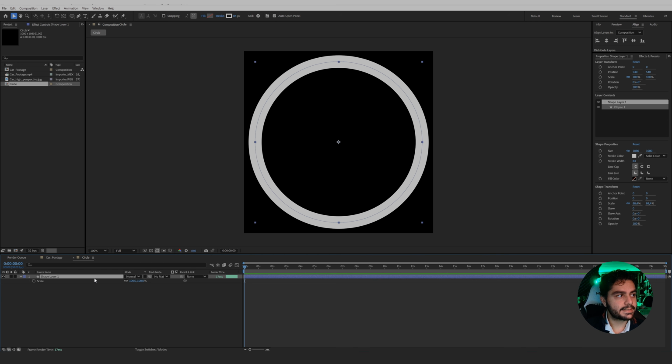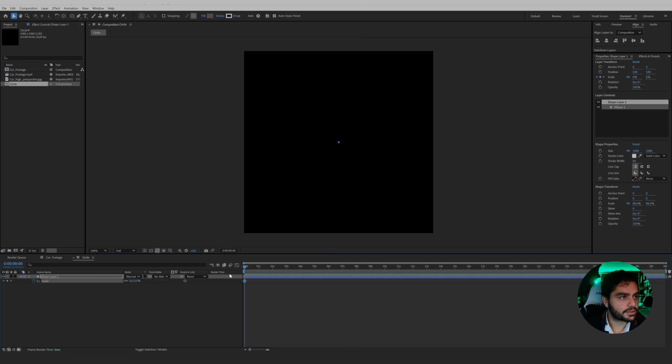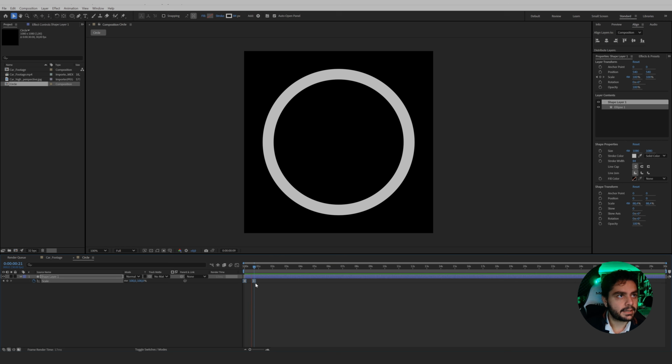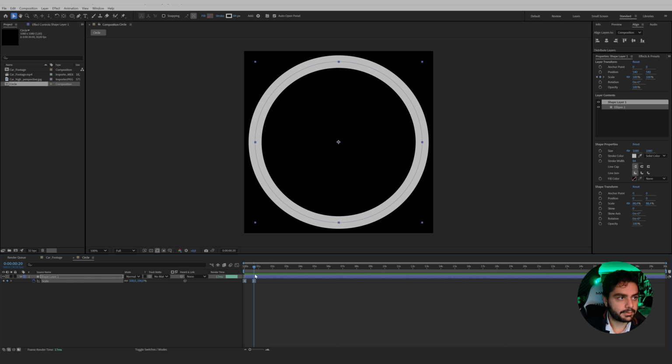Then I'm going to press S on the keyboard to bring up the scale properties. I'm going to set the scale to 0 and click on the stopwatch. Go 10 frames forward by holding Shift and pressing Page Down on your keyboard, and do that twice. So we jump 20 frames ahead, and I'm going to set it to 100. So now we have this here. I will choose both of these keyframes and press F9 on the keyboard just to add an easy ease to them. That's going to soften my animation a little bit.